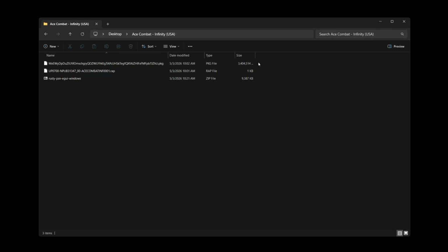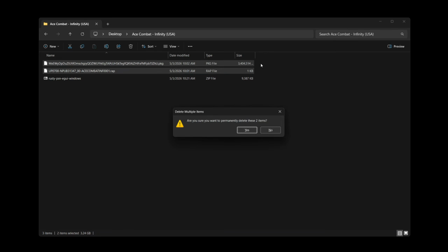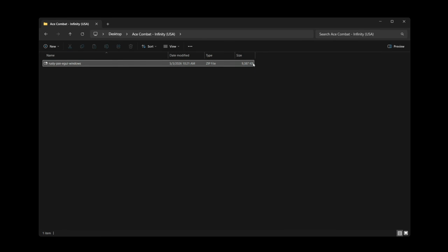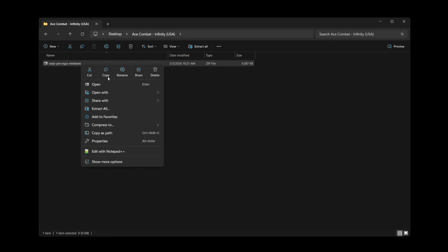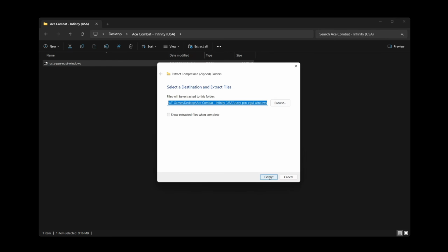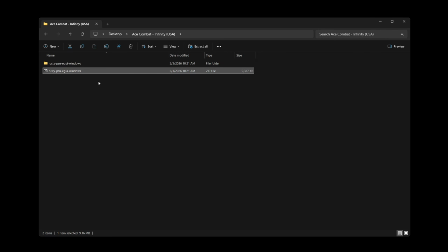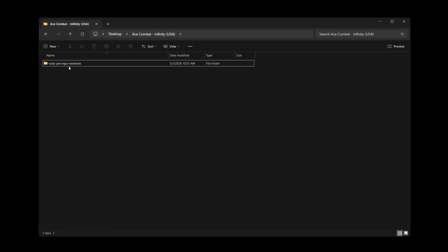And by the way, we can delete the original PKG and RAP of the game after you install that in the emulator. We're not going to need it anymore. So for Rusty PSN, click on it with the right button, select Extract All, and then Extract. Delete the original file. We're not going to need it. Double click on the folder, and there's going to be a single application file inside. So double click on it to open as well.